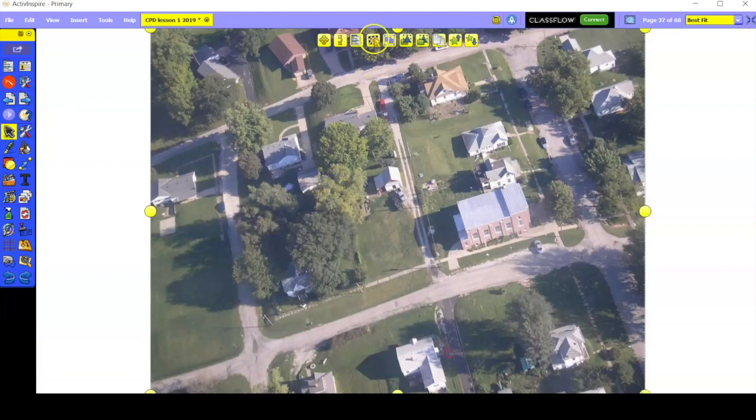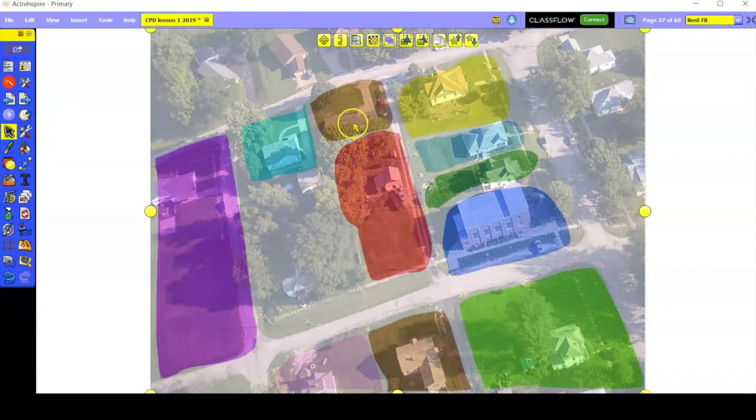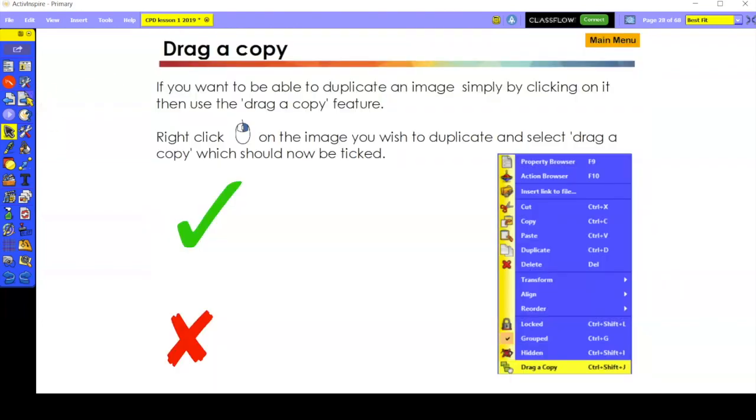Another example would be this. I could reveal this, and it's revealing areas that we looked at, various areas and houses people belong to and things like that. Drag a copy is very useful as well and something I use quite a lot. We've got two objects here on the page. We've got a tick and an X, and I want to grab the tick or the X and put them beside certain things that are correct or incorrect, but I want the pupils to do it. I don't want to have to do it myself.